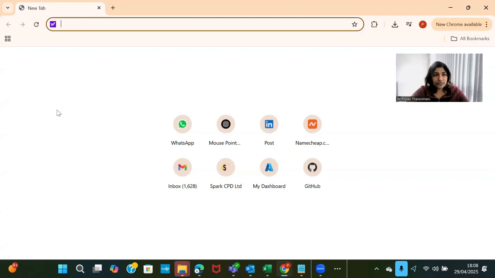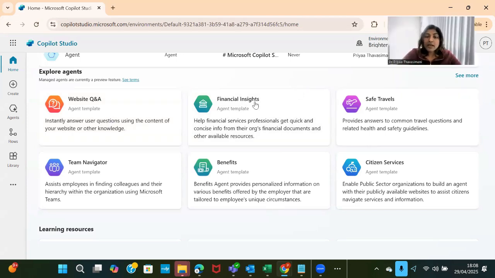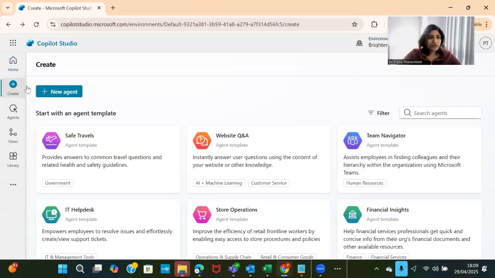So the first step is to go to the copilot.microsoft.com website. You can explore agents. You can build a website Q&A, which is what we are going to do today, with the Tesla website. And there are financial insights, safe travels, citizen services, benefits, and team navigator, which are some of the agents that you can build. So when I click on create new agent.